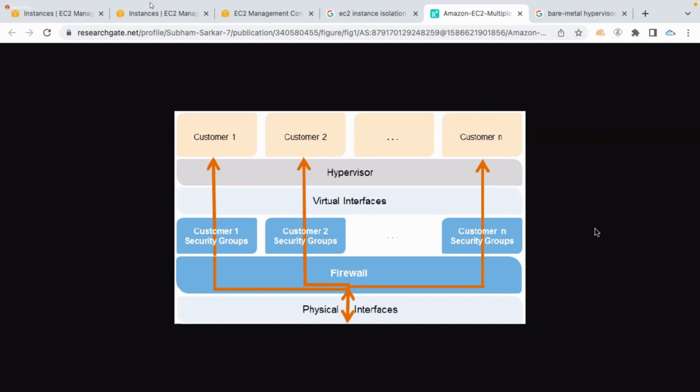Okay. Now, whenever you are launching an EC2 instance, AWS is going to launch it on a physical server. And if you observe this diagram, customer 1 server is on the same hardware, customer 2 server also on the same hardware, customer N server also on the same hardware. Now, can this server communicate with this server? No. Why? Because traffic filtering is managed by the AWS firewall.